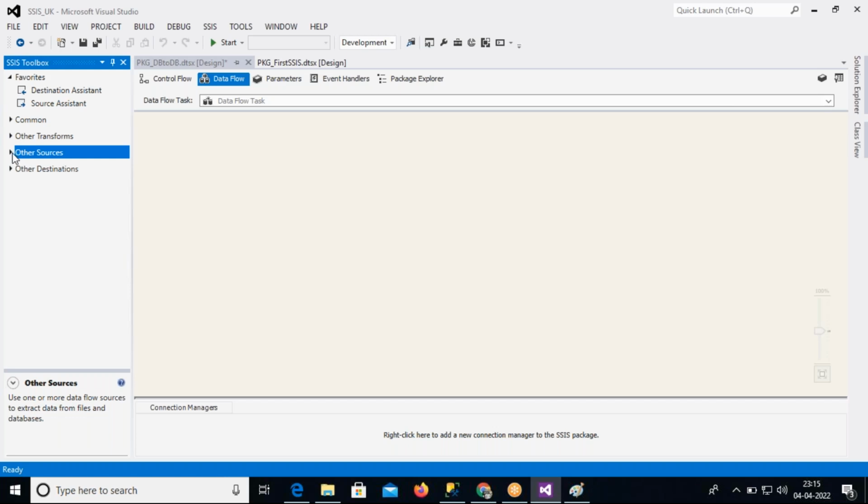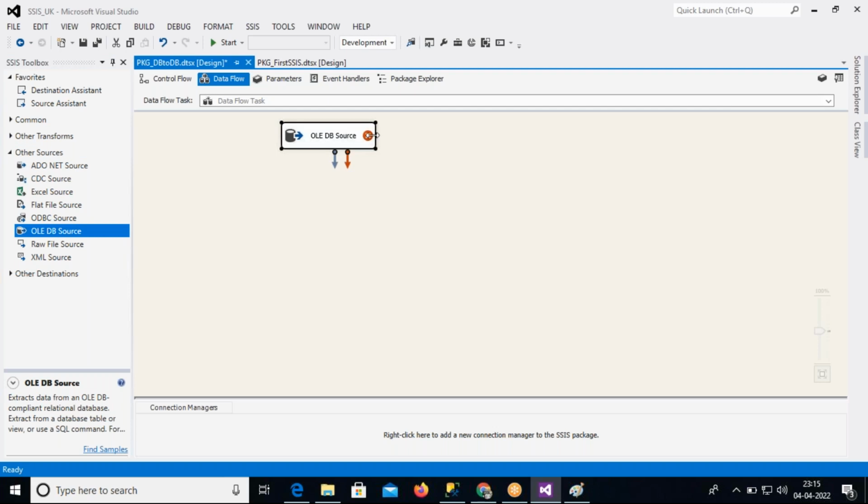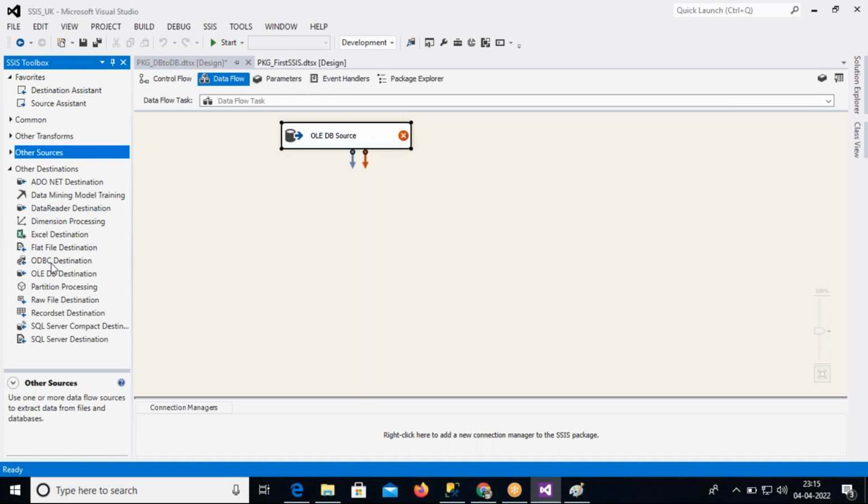So OLEDB source, it's an OLEDB source, as we are reading data from a SQL Server table, right? Now I want to load the data into another SQL Server database. My source is SQL Server and the target is SQL Server. So I'm taking OLEDB destination.